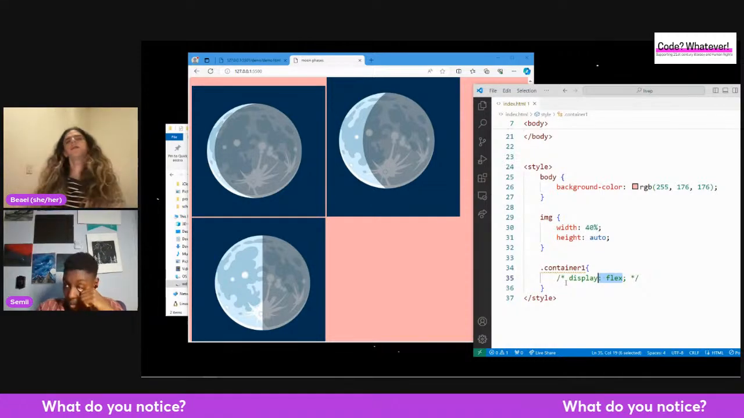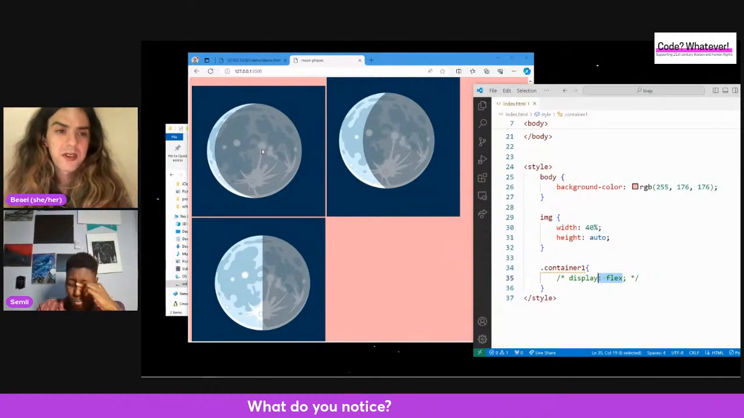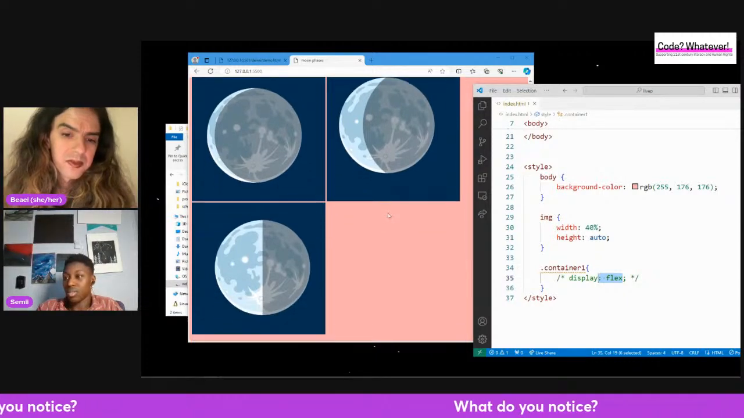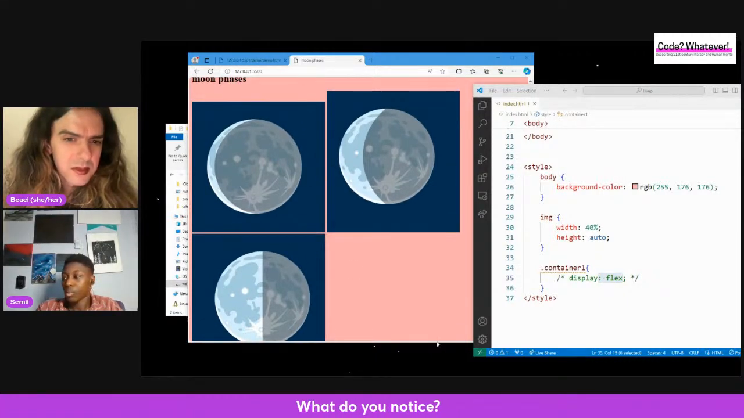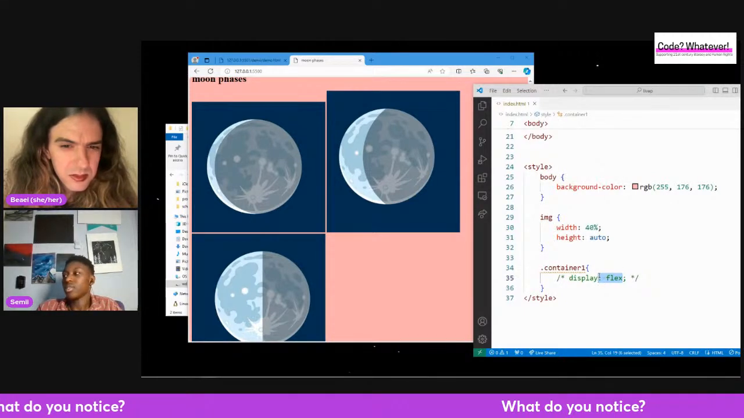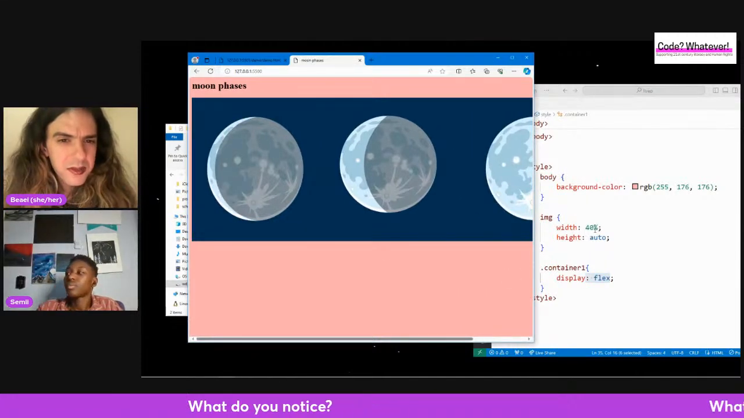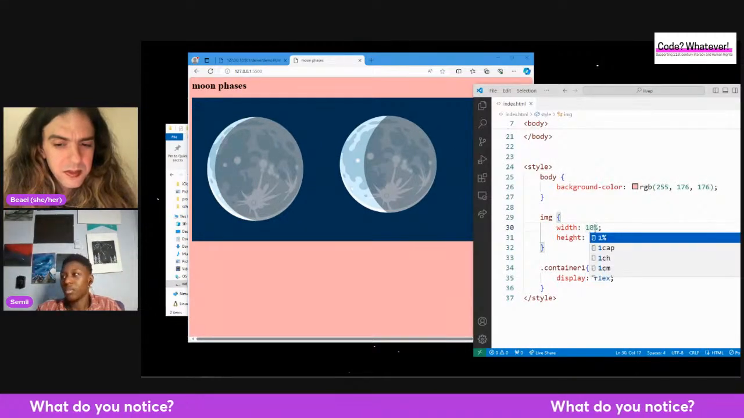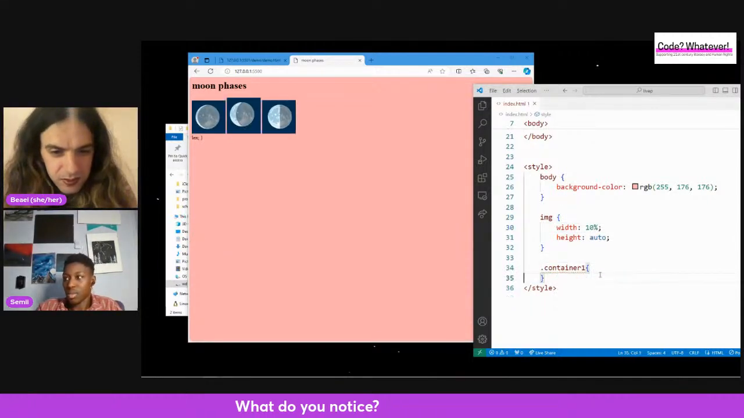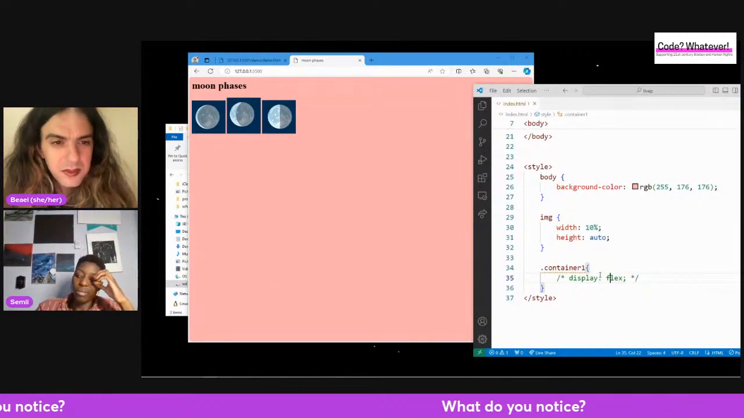I'm noticing that when it was display flex, everything was on the same line. Now everything's on different lines. Take a look at the sizing of the images. I'm going to put back display flex. Oh, they're now all the same size. I'm going to make this a little smaller. I can also just take away display flex again. I think it becomes more obvious there.